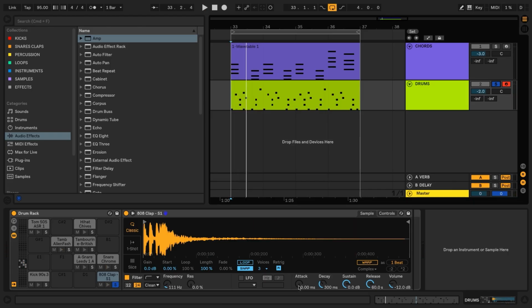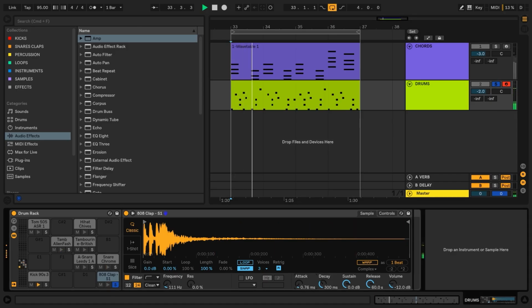And let's change the attack time so that the clap is a little bit softer at the beginning. And I'll move the decay time all the way up and then pull the sustain level all the way down. And to tighten this clap up a little bit, I'm going to adjust the release time so it's a little bit slower.